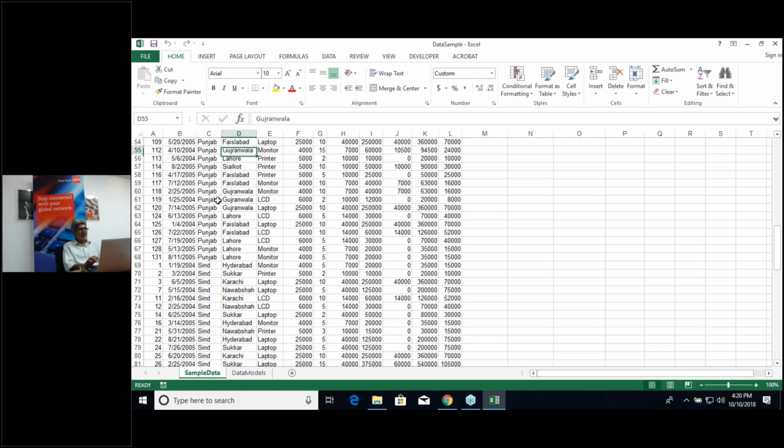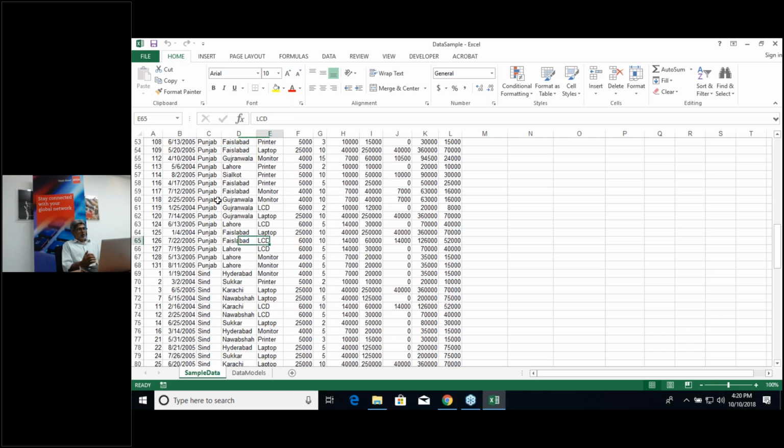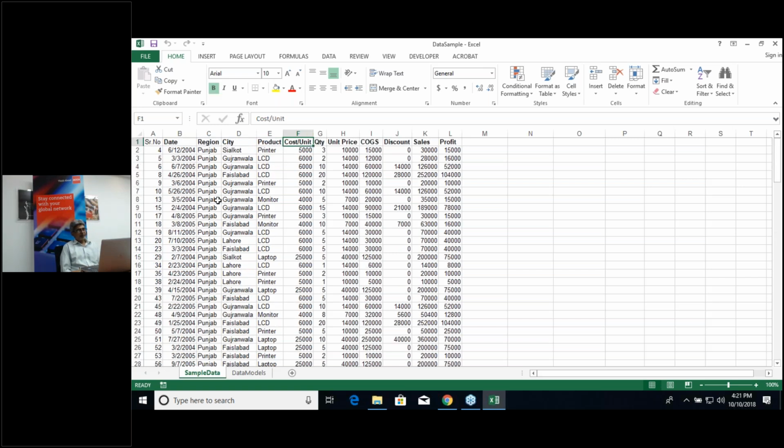Once we have identified that this is the transaction data, we now need to decide what the key information is that we want to present. There are 2 things that we need to look into. One is known as a measure and the other is known as the dimension.